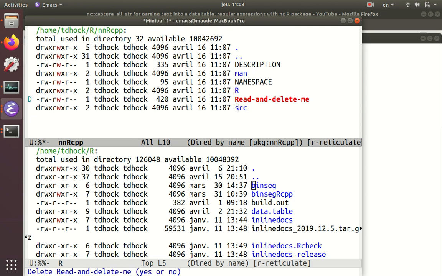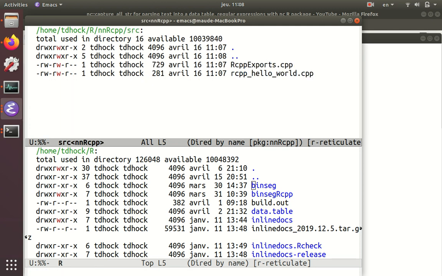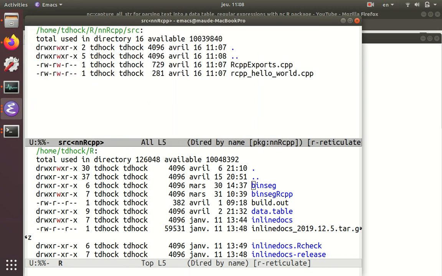And so I'm going to now look in the src directory, because that's specific to Rcpp. Here we have RcppExports.cpp. If we look in there, it says it's generated by using Rcpp compileAttributes. Do not edit by hand. So this is a computer generated source code file that we should not edit. So let's stop looking at that.